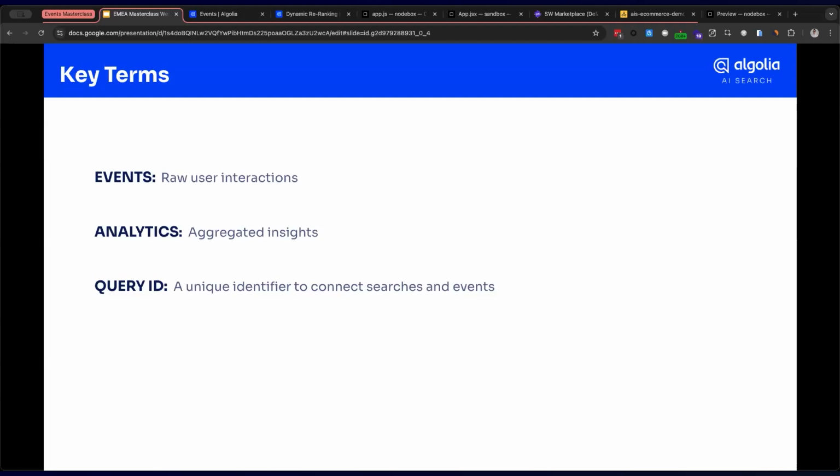Now, query ID, this is Algolia specific. So if this is the first time you've heard of query ID, then don't worry. It's a unique identifier that's returned from the search query, which you then pass into the events that follow it. So the query ID is the element that's connecting the search to the subsequent event.